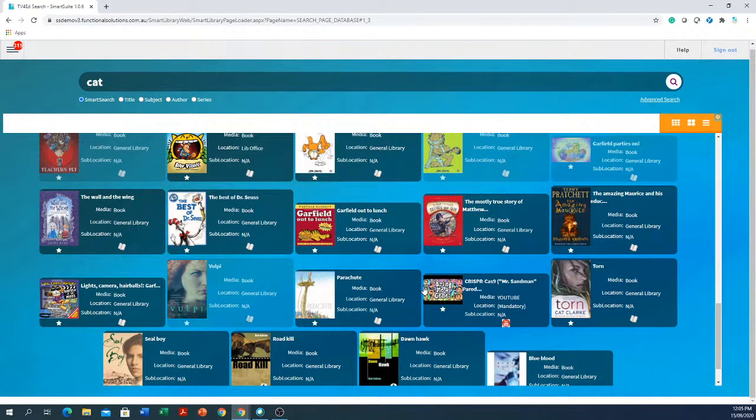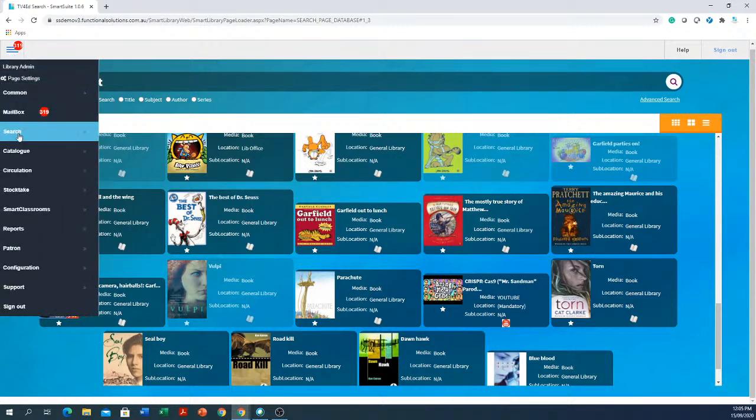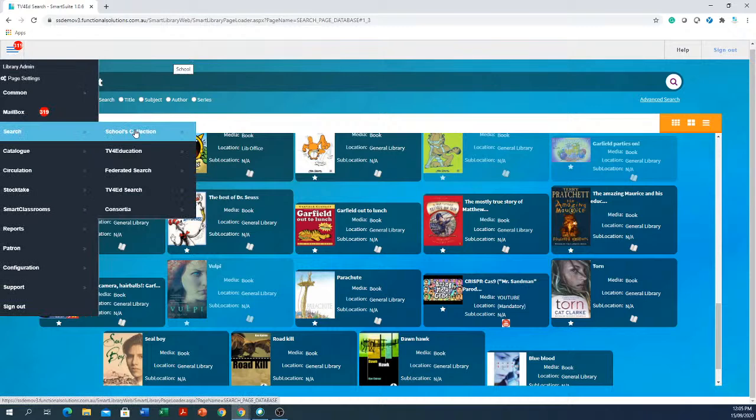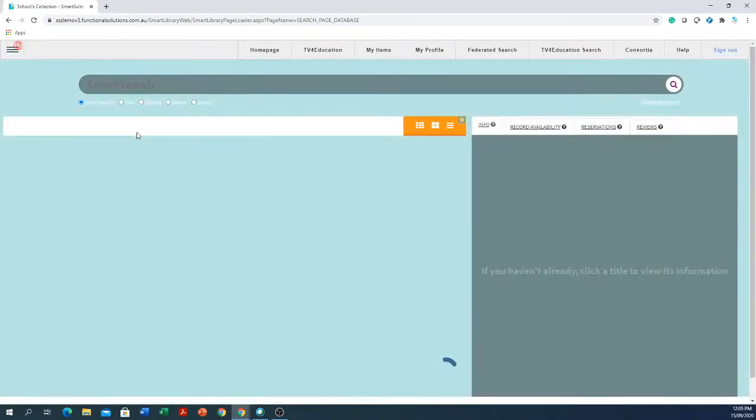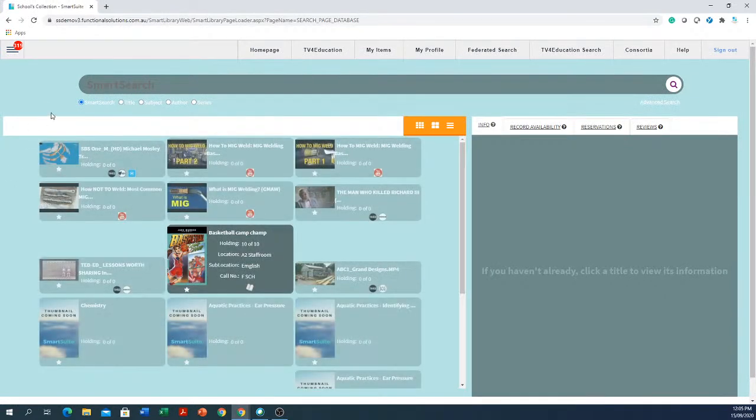And there are a whole range of other options. So your OPAC can be tailored the way you want it to look. But because this is an introduction to new users, we're just showing you that there are options. We give you options. That's what SmartSuite is all about, is giving you options.